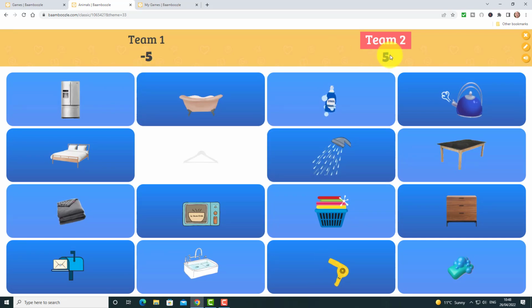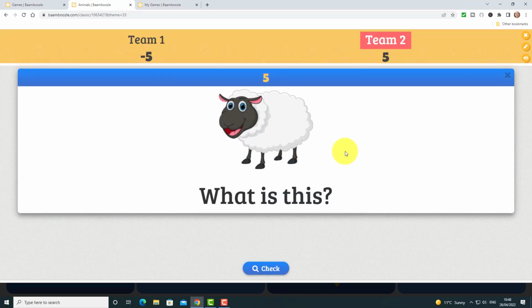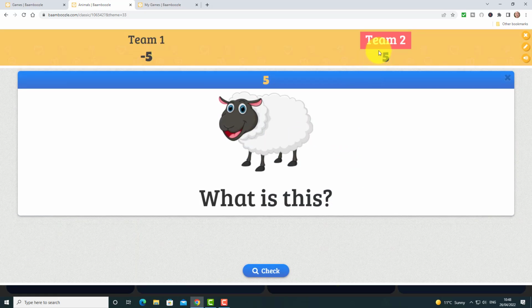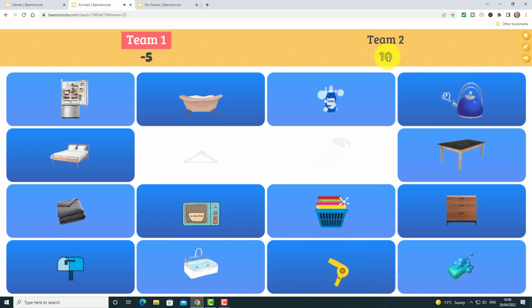Now let's move to another question. So now it's Team 2's time. They click on shower. They ask for shower. A question comes up. What is this? You get the students to answer the question, and then you check, did they get it right? The answer was sheep. If they got it right, you click on OK. If they got it wrong, you click on oops. We're going to click on OK. Imagine that the team got the question right. They've now got another 5 points.